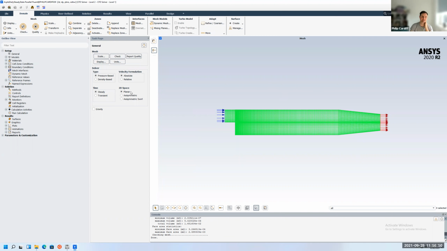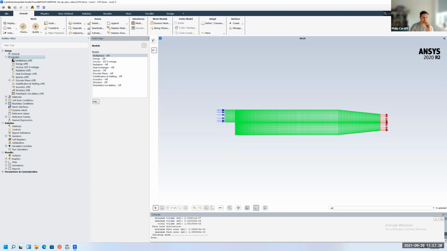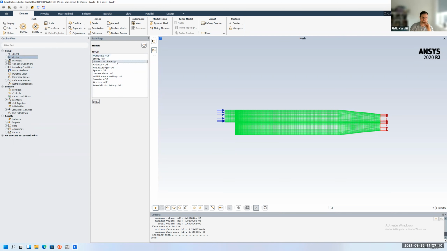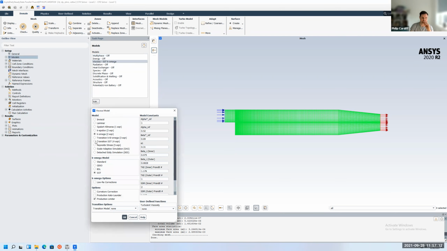So it's going to be steady state, 2D planar, pressure based. The only reason you might switch to density based is when you have a compressible fluid. It may be more efficient or stable to use density based rather than pressure based. So we have no gravity. Next onto the models. So click on models. You can either click here or over here. So go to viscous behavior.